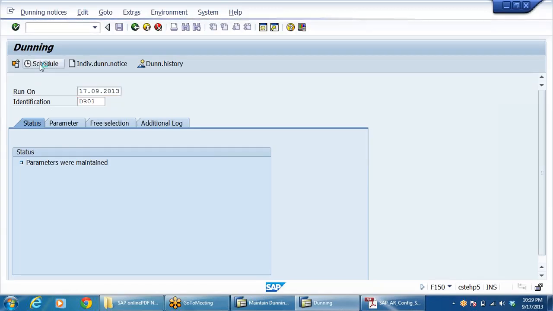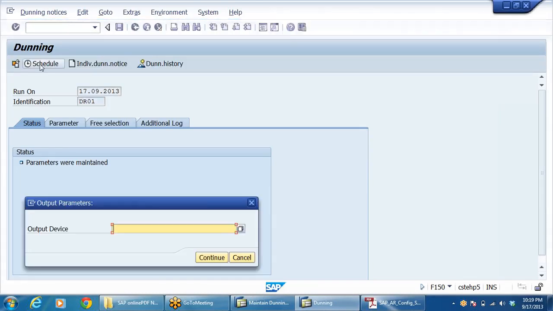Schedule it. Output device LP01. What is LP? LP is nothing but logical printer 1. Right, this is the standard printer provided by SAP. Since we are in a practice session, we may or may not have the printer. In a real scenario, whatever printer has been configured to this system, we'll give that. Otherwise you can give the standard LP01. Logical printer 1, 2, 3, we can define any number.